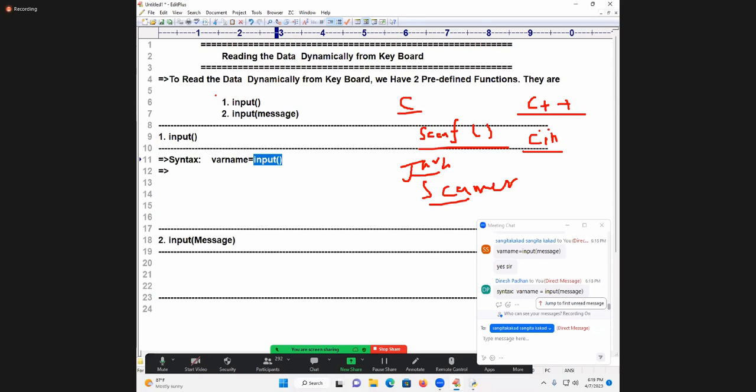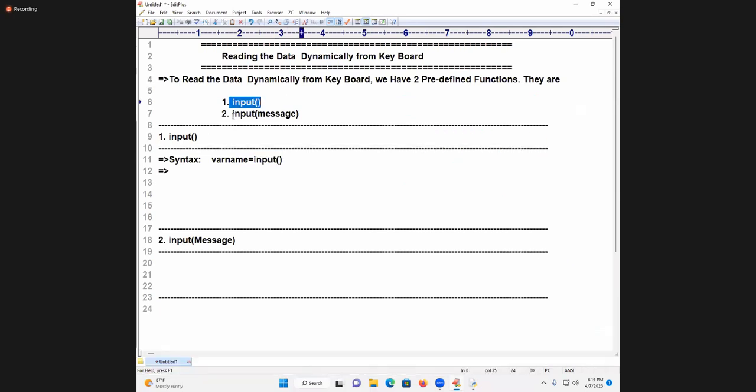In Python, how many functions are we having? Two functions are there. One is input(), and one more is input(message). So variable name is equal to input(). What is this input function doing? So I'm writing the purpose of the input function.